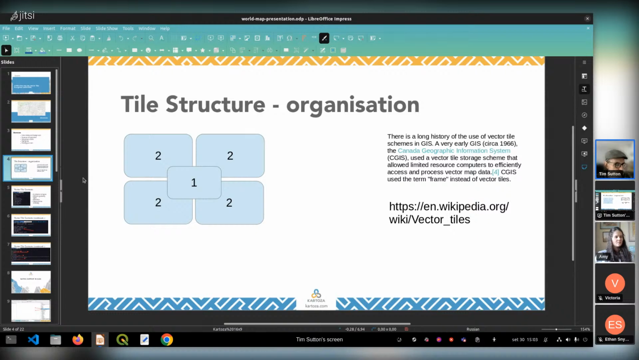So there are quite a few tiling systems out there already. Vector tiles is just another one. So there's WMS, TMS, the tiled map service, and there are various raster formats.